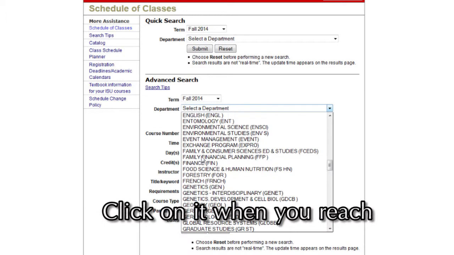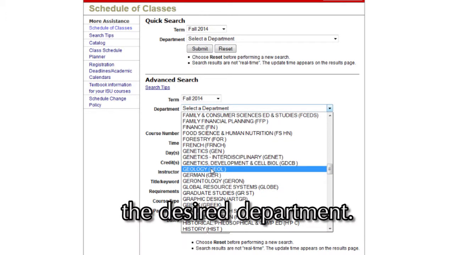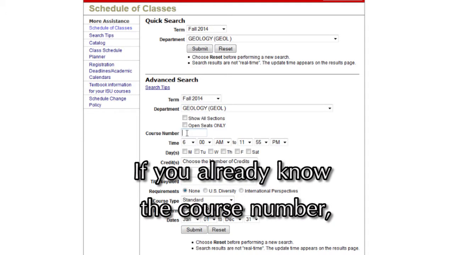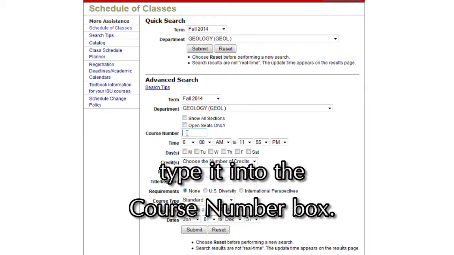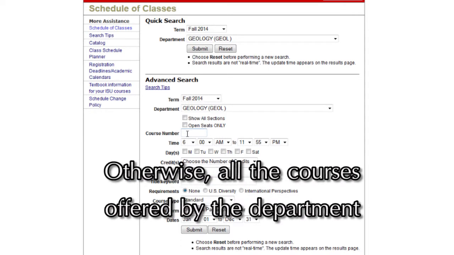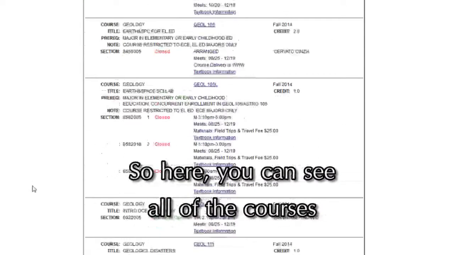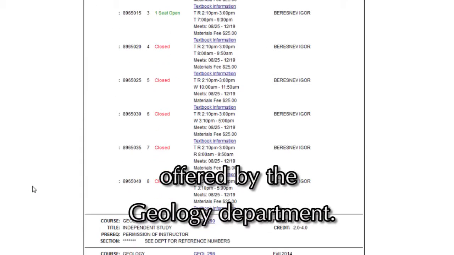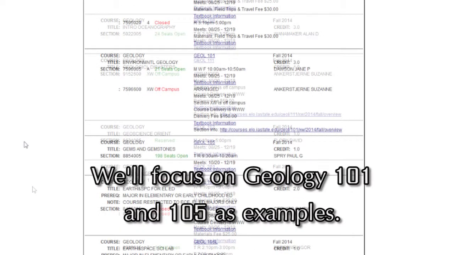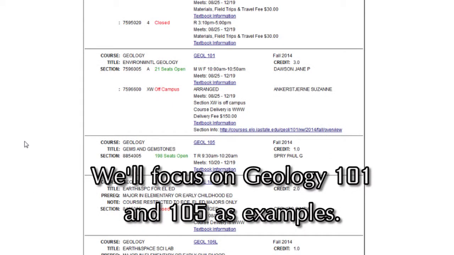Click on it when you reach the desired department. If you already know the course number, type it into the course number box. Otherwise, all the courses offered by the department will come up when you click Submit. So here you can see all of the courses offered by the Geology department. We'll focus on Geology 101 and 105 as examples.